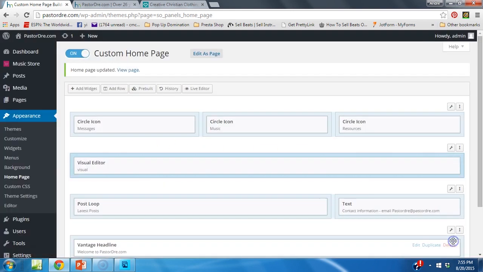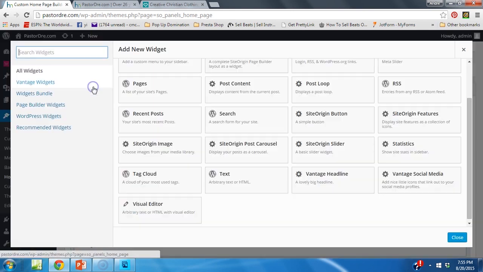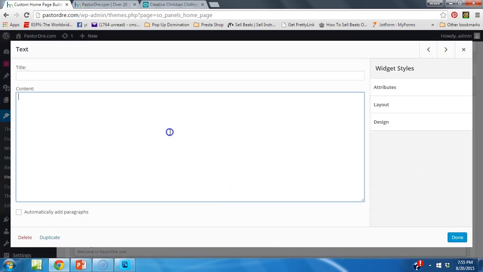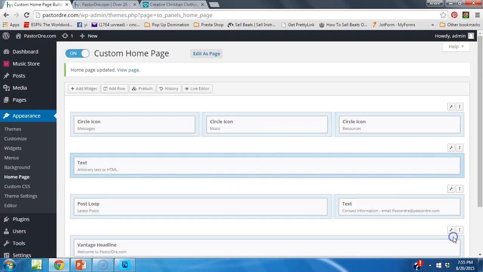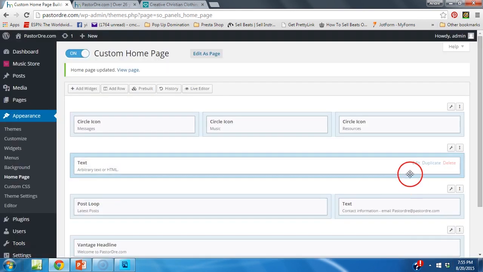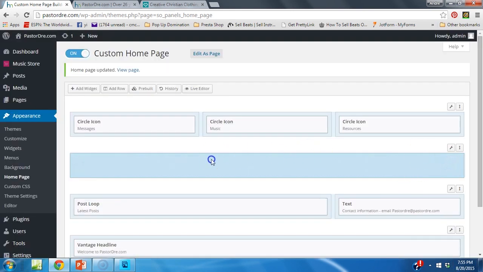Okay, let's go ahead and hit delete. And let's put text. So you add widget. And you can put text. So you could just type whatever you want, however you want to do it. But let's go back and we're going to put visual editor, and I'm going to put an image.